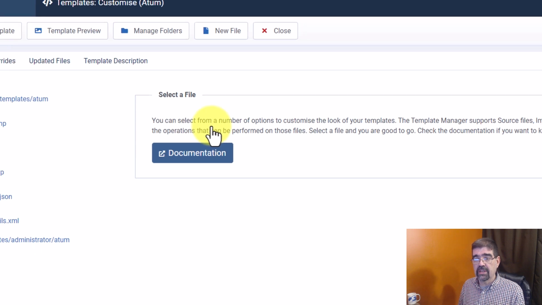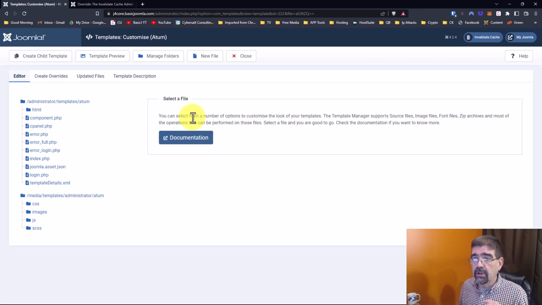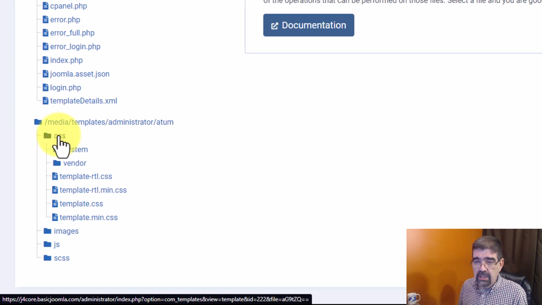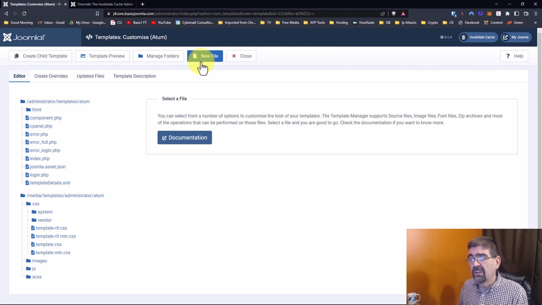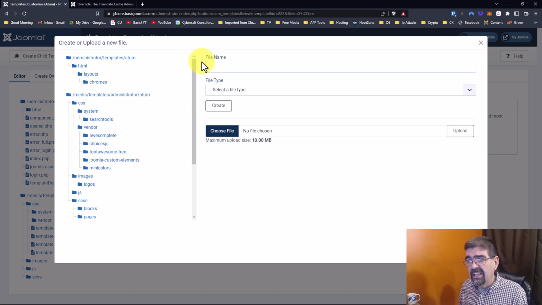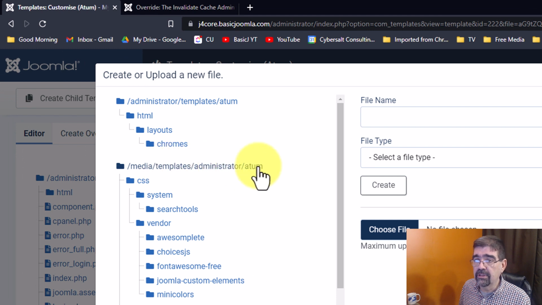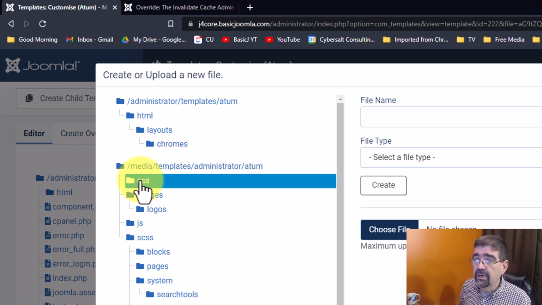Now, watch out for this trick here. We want to create a new file. It's tempting to click on the CSS folder. This is where the custom file that we're creating should go, but if you're viewing it and then go new file, it doesn't automatically select that folder. So watch out for that. Here we are though, Media Templates, Administrator, Atom, CSS. So we click that folder. That's the one that we want to make it in.